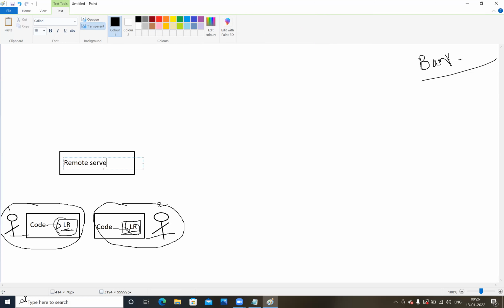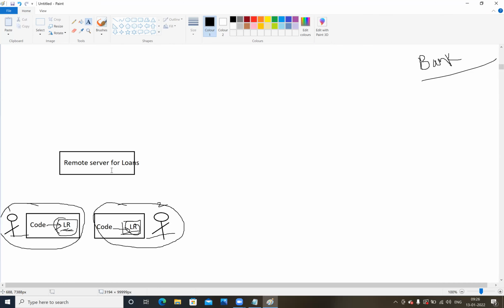Remote server for loans. Only for loans, the remote server is available. In these two local repositories, whatever code is available, that code is pushed into this remote repository. Understood, guys? So here, the remote server is available only for the loans module. These two developers implemented only loans functionality, and now they have uploaded the code into this remote repository.